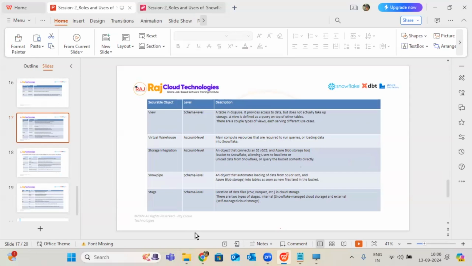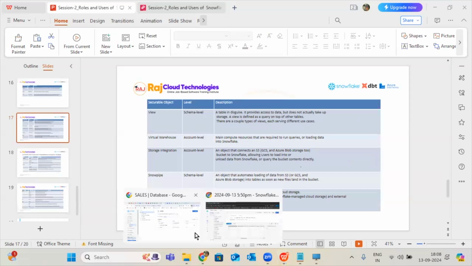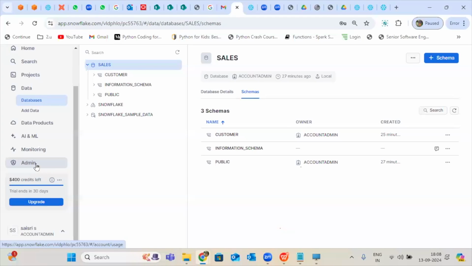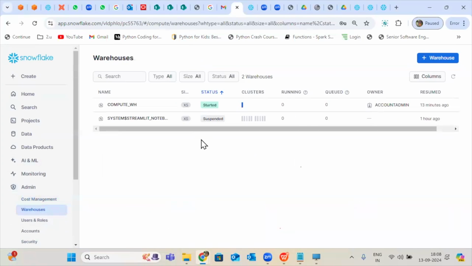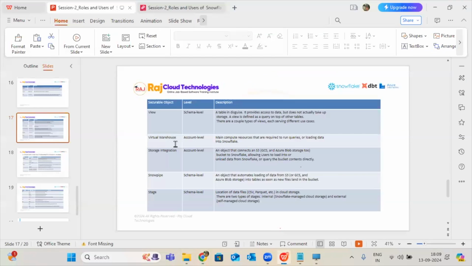But warehouse. Just now I gave access to the warehouse, right? Again, I'm saying it's not easy within one day. You cannot become a pro. You have to sit patiently and walk through the whole account. So this is the warehouse. This also will be account level, because the total Snowflake architecture is a storage layer, a compute layer and a cloud services layer. So the virtual warehouse is the second layer, the compute layer. That's the reason it also goes under account level.